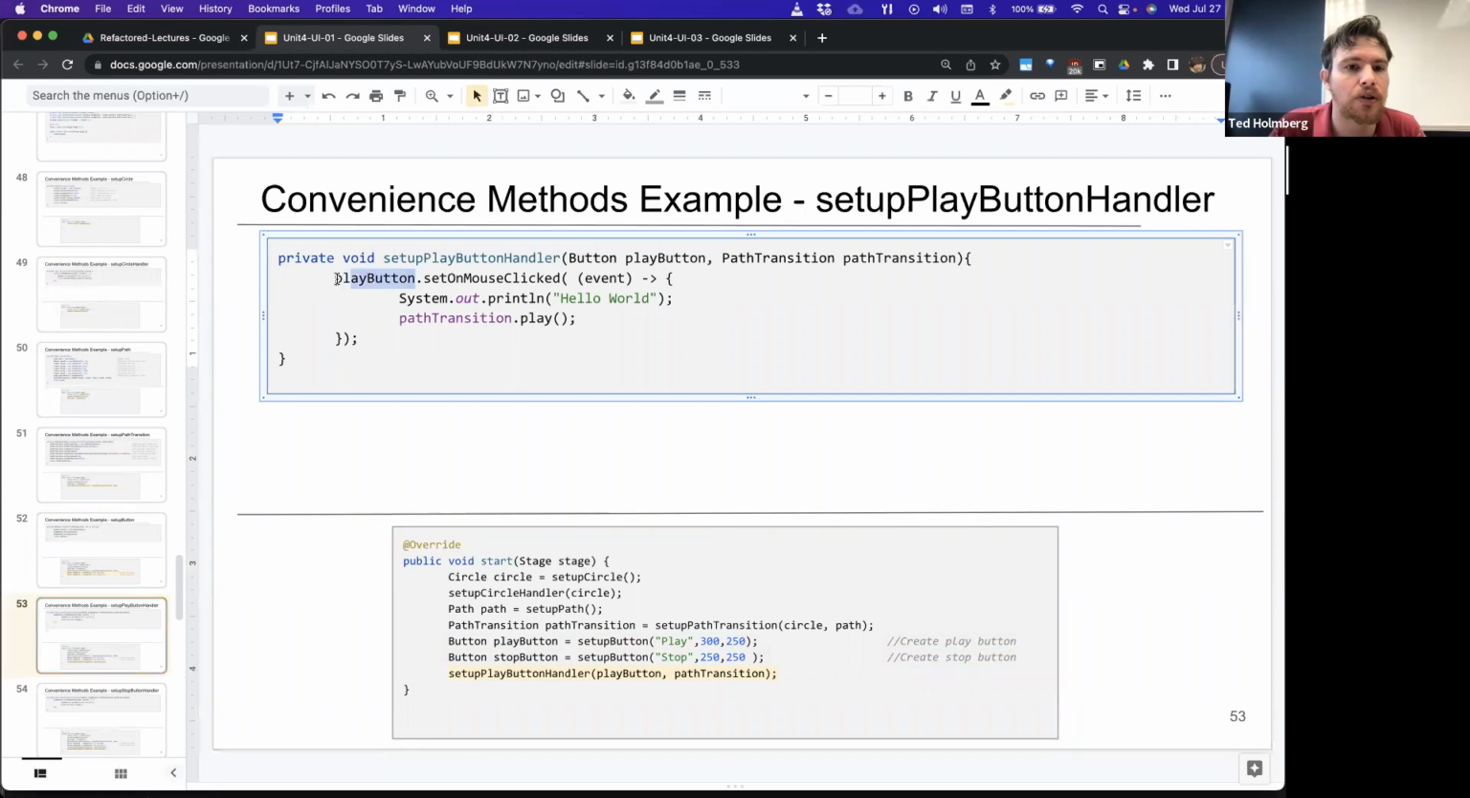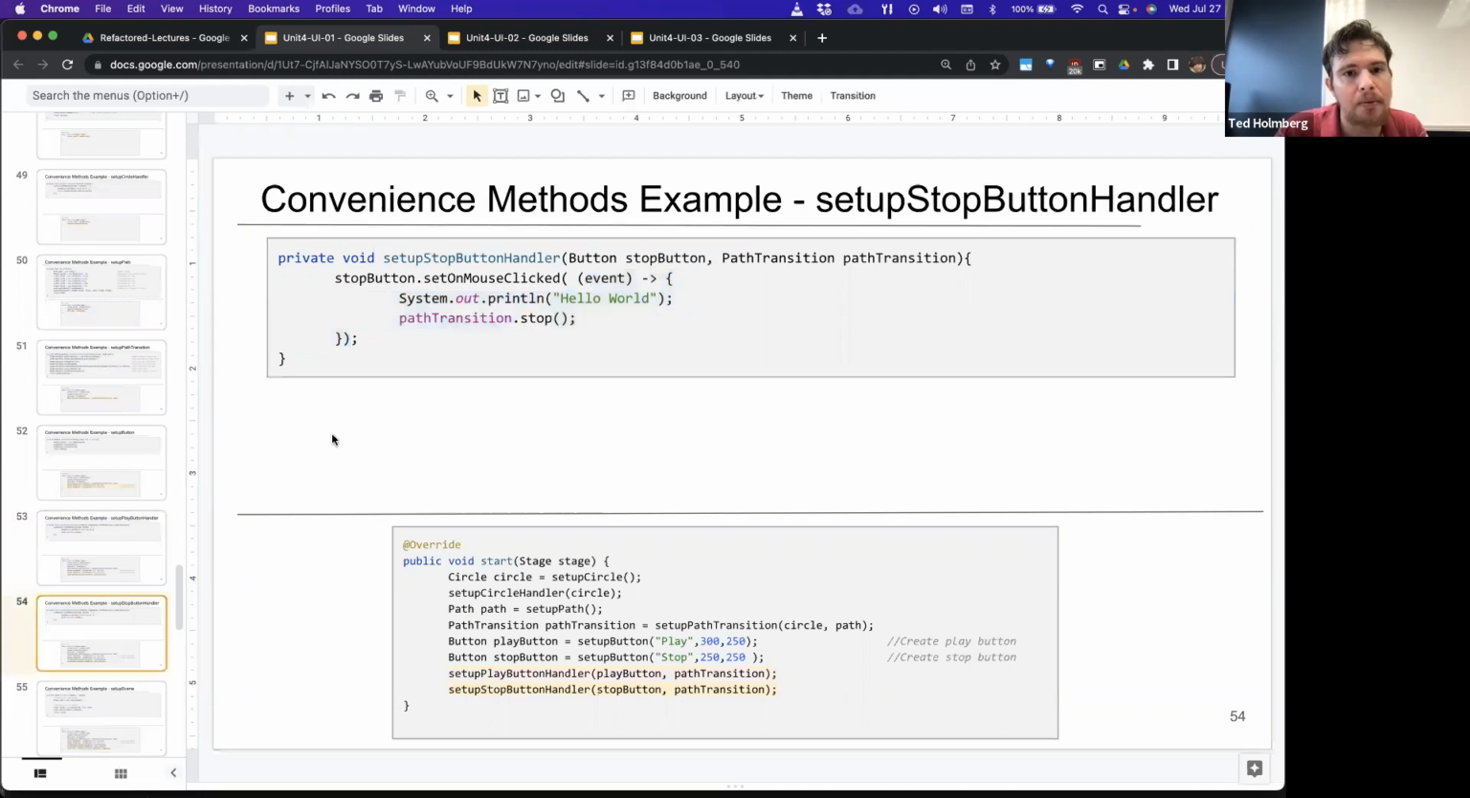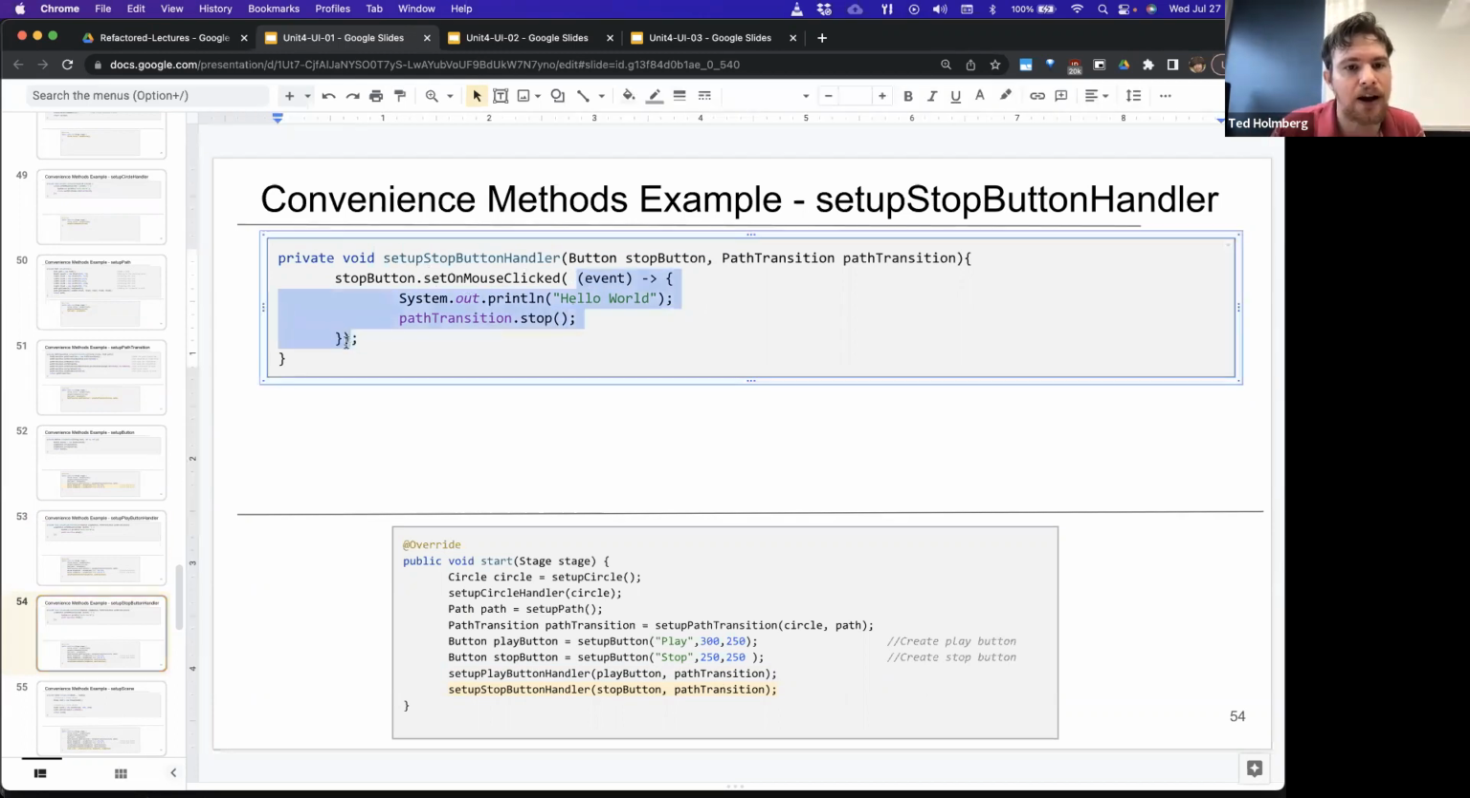And all I'm going to do is on the play button, call that convenience method, set on mouse clicked, and I'm going to pass it just the event, a Lambda expression that is my event handler. So here I'm going to display hello world, and I'm going to tell the path transition to play that animation. And then I'm also going to define the setup stop button handler where I take the stop button that gets passed in, and I'm going to use the convenience method to set on mouse clicked there to pass a Lambda expression that defines my event handler, where we tell that path transition to stop.